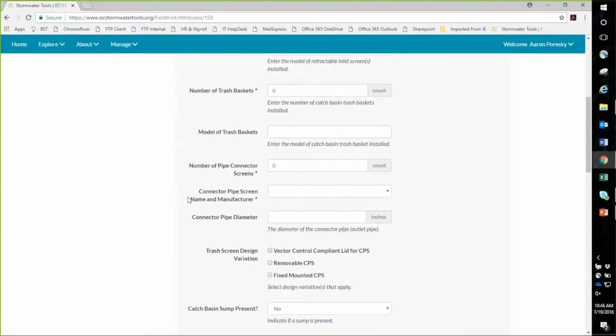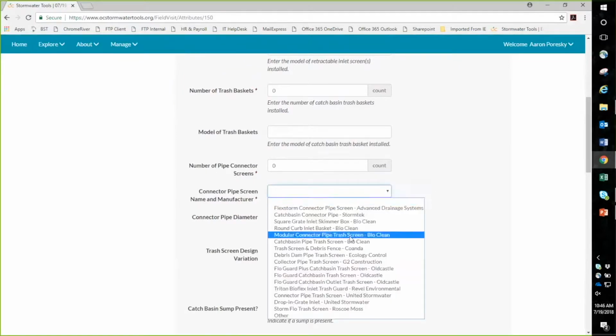And so there's 3 different types of screens. There's basically the inlet screens, the ARS. There's trash baskets that can sit in the BMP, and then there's the connector pipe screens. And so you can tell us how many of each one of those and what model they are. For the connector pipe screens, we're allowing you to select from a list that's pre-populated from the State Water Resources Control Board's website of approved manufacturing that meets the full capture standard. And so there you'll be able to just select what type of CPS it is.